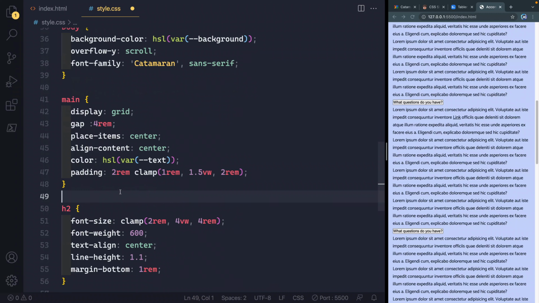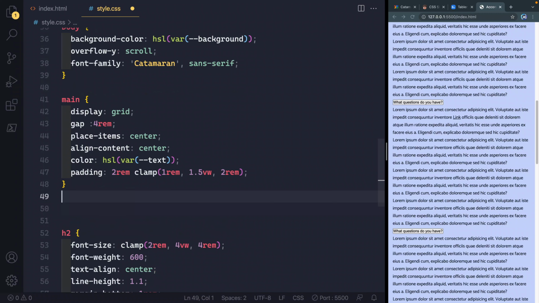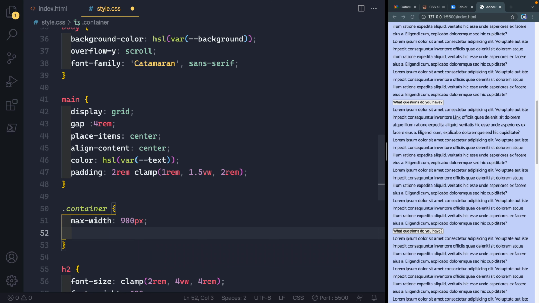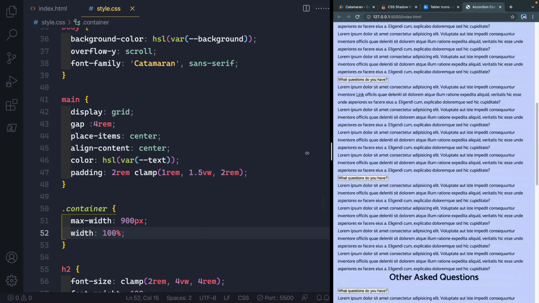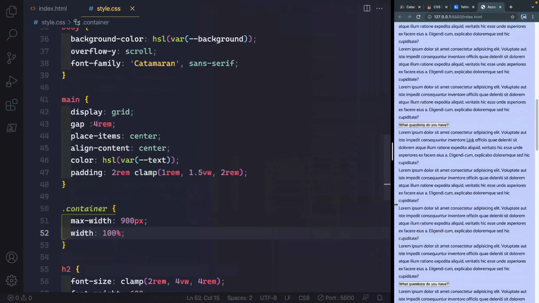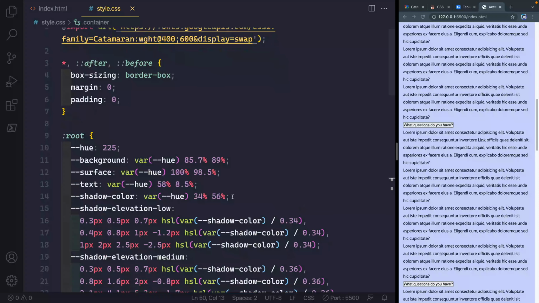We've got the main, and then let's do the container tag right here. That's what wraps both of these accordions themselves. Here I just want a max width of 900 pixels, and then I want a width of 100%. So if I save that, and I try to pull this wider than 900, it's going to cap it at 900, and you can set that to whatever you want. All right, so we've got all that set up.